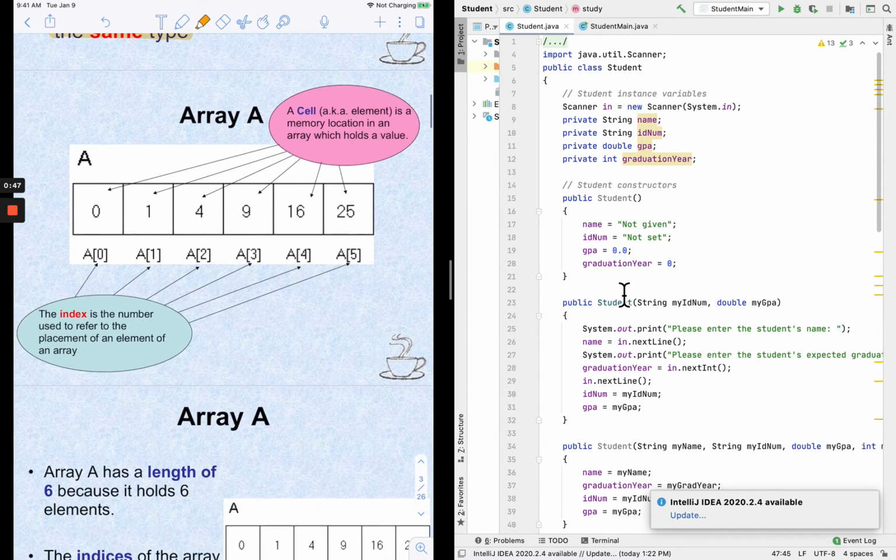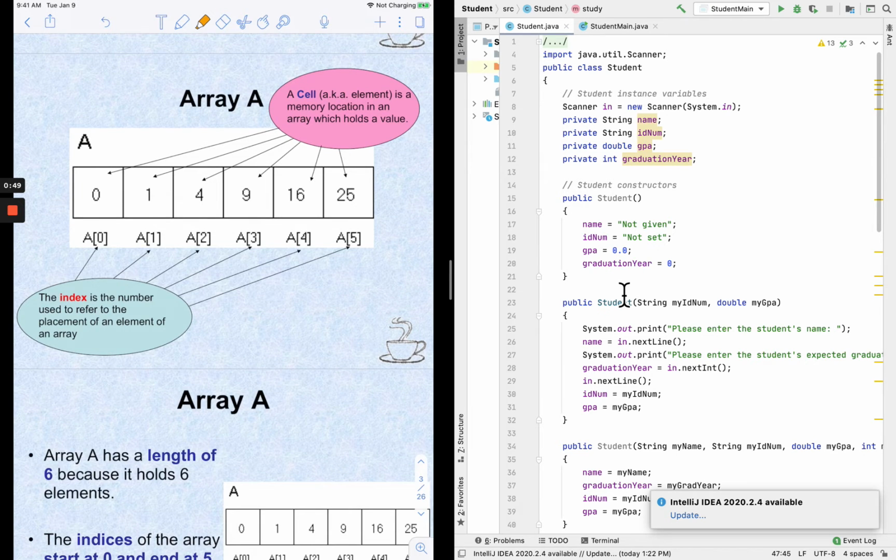So let's consider this array, array A. When we talk about an array, the cell is the actual, or we call it an element. It's the memory location which holds the value. And then the index is used to refer to the placement of it. Now notice that it is the same as the index of a character in a string. It starts at 0 and it ends at 1 less than the length. So you can see that this one is 1, 2, 3, 4, 5, 6 long. The indices start at 0, they end at 5.